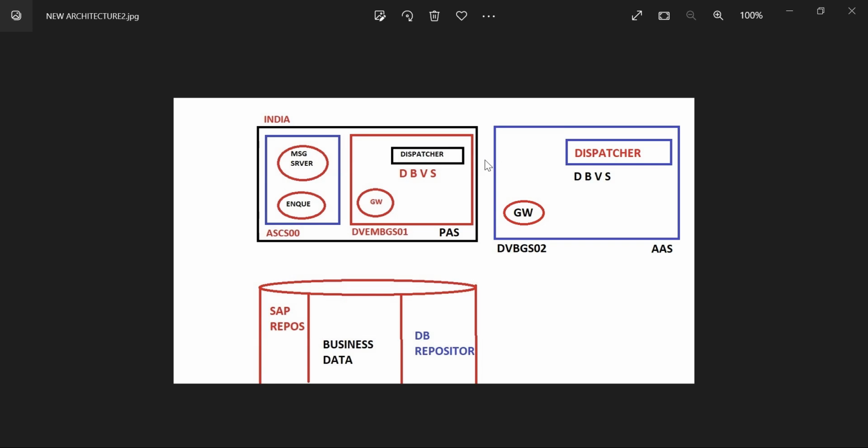Okay. And what about this dispatcher? We find a dispatcher in all application servers. The name itself suggests it is a dispatcher. It is dispatching the work to the appropriate work process. We have 4 types of work process: dialog work process, background work process, update work process, and spool work process. This dispatcher will dispatch the work to the appropriate work process.